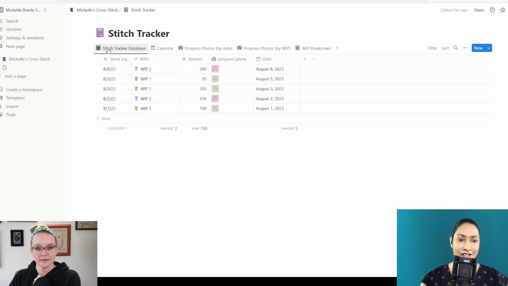You won't necessarily have a lot of engagement with this view because on the main page, we'll take a look, there's a way to quickly enter your stitch progress for the day. So you may come to this to take a look later, but you don't necessarily have to come all the way to this view to log your progress.